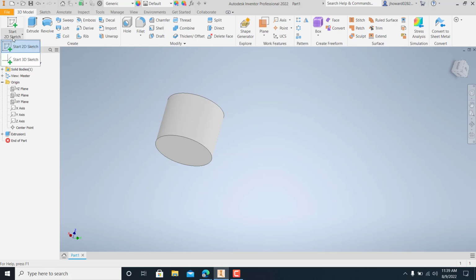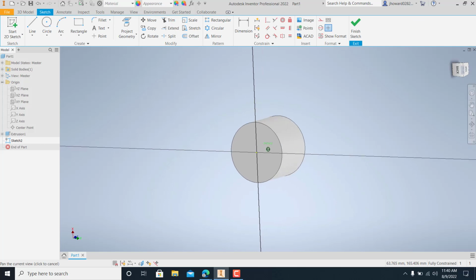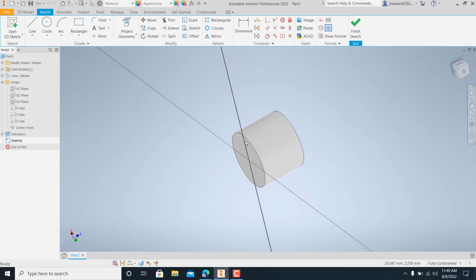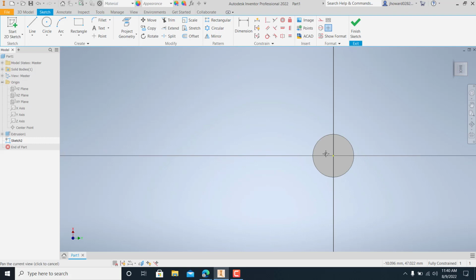I come over here, start 2D sketch. It's asking me basically where I want that 2D sketch to start. I want it to be on this surface. So I click. Y'all see that? Now, if you'll notice, here's my sketch. You can see my grid here, but my sketch is now on this face. I'm going to turn that back around so I can look at it flat.